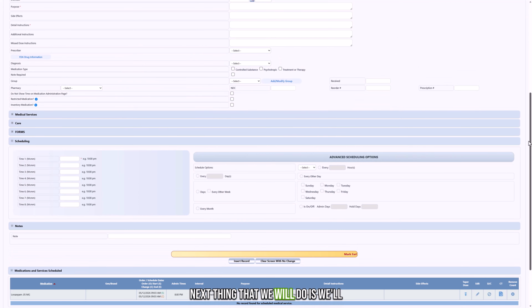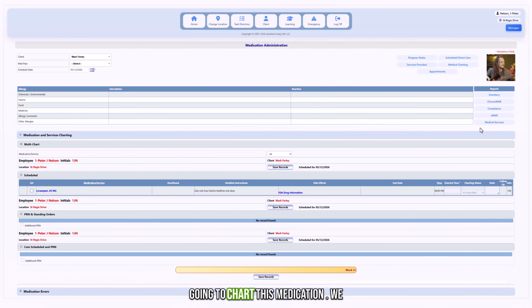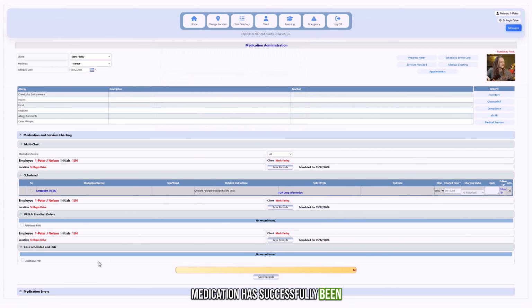The next thing that we will do is go up here to Medication Admin Charting, and we're going to chart this medication. We see our lorazepam, and it comes up and asks us what our inventory level is. We set aside 10 of these doses, and we are passing one of them. So the remainder is 9, and so it's fine to select Chart Dose and Save. Now this medication has successfully been passed, and the inventory on hand has reduced by 1 dose.